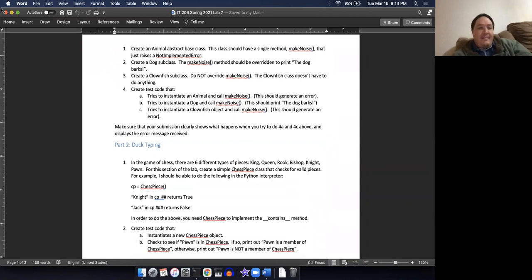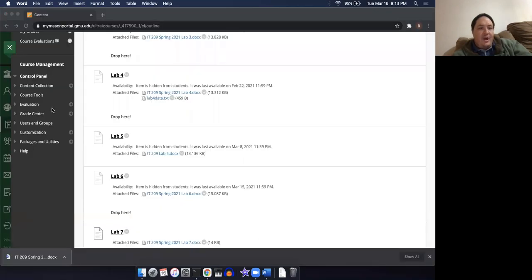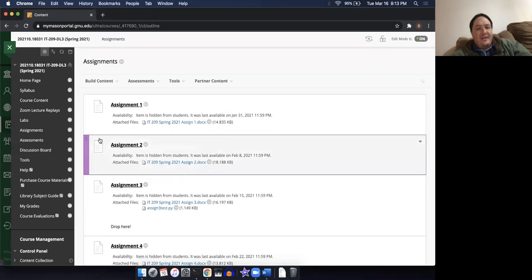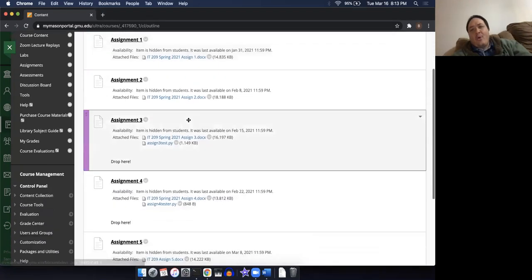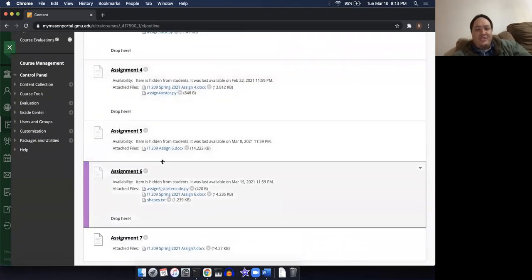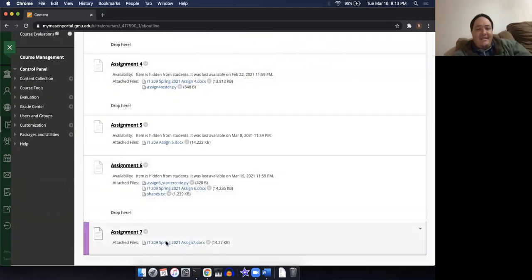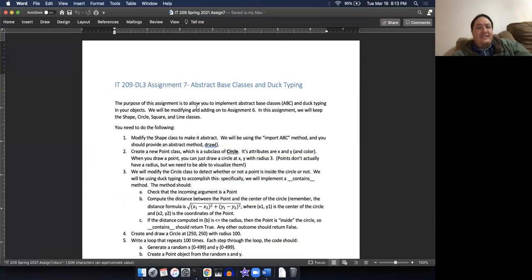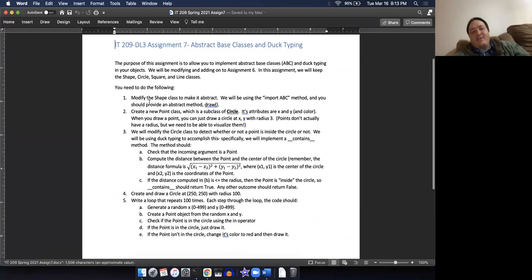For the assignment, okay, because I know you guys loved this last assignment so much. Instead of having to just do these boring printouts to the terminal, you got to actually draw a cool looking picture. I decided that I was going to just give you more of that, okay? So basically what we're going to do in assignment 7 is just modify our classes from assignment 6. We're going to turn that shape class into an abstract class.